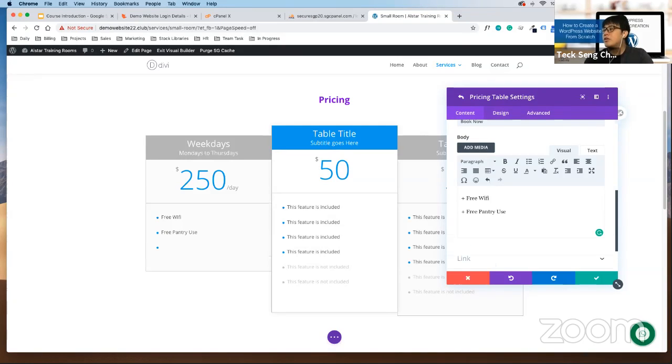But for example, we say weekdays do not include lunch. So minus free lunch. Later we can use these settings and change all the excluded items. We will put a stroke across the excluded item so that it will be clearer that it's not included. So this is what you can do on the pricing table.